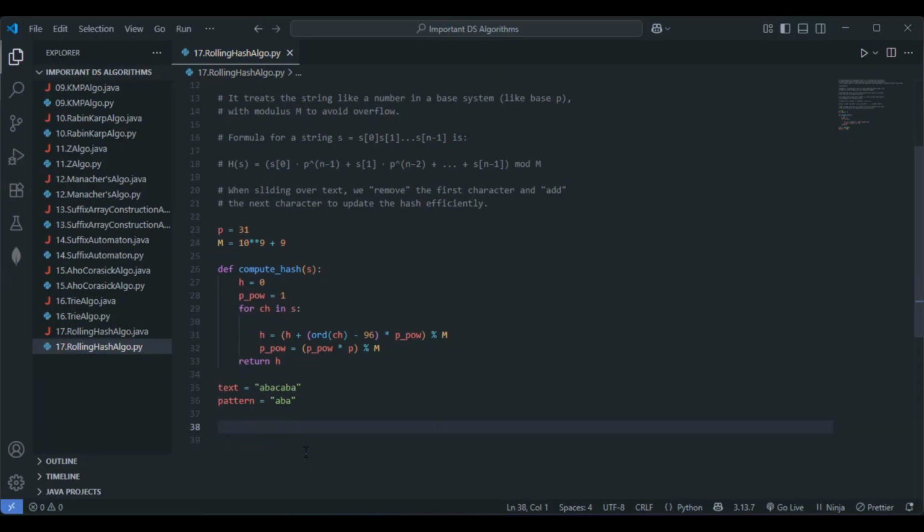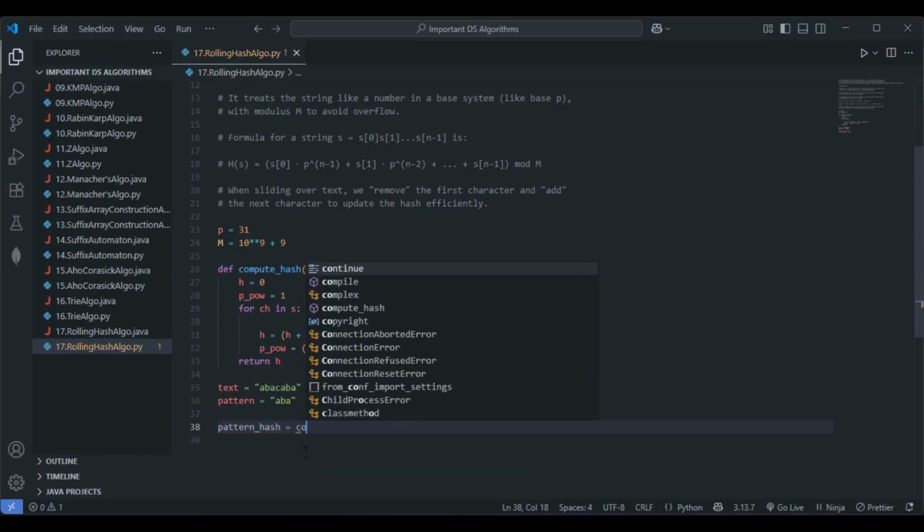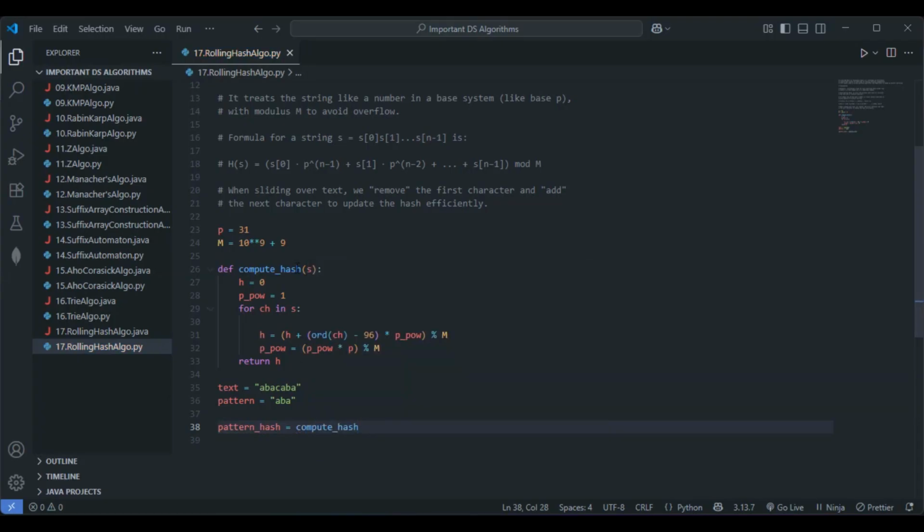So this is fine. We have to compute the hash for the pattern, right? So I'll go with pattern underscore hash here. For this one, let me go with compute hash. Compute hash is the function name, right? So let me pass the pattern here.